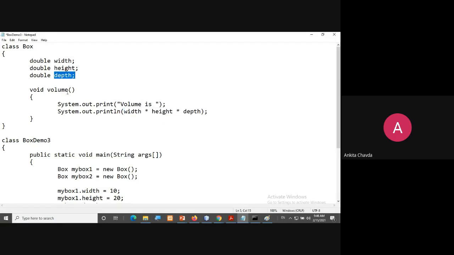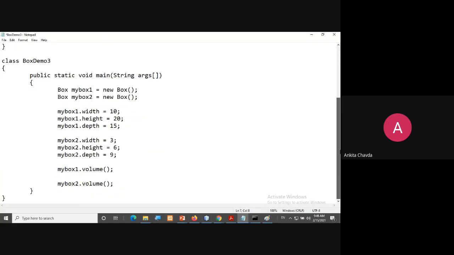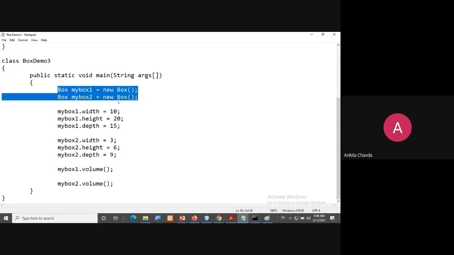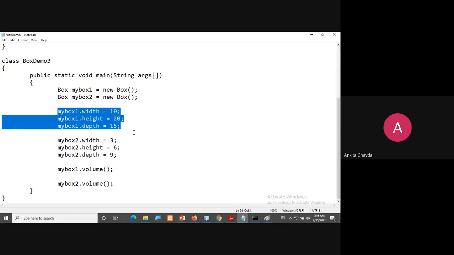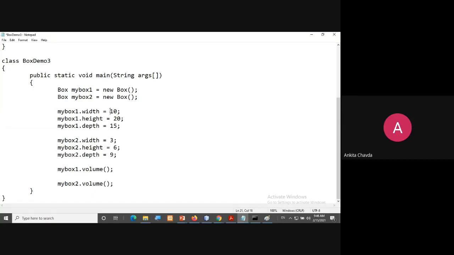You just need to write the logic, that width into height into depth, that is known as volume. That's it. Now what I'm doing in this BoxDemo, again I'm creating 2 objects, my box 1 and 2. Here still the initialization part is remaining, right? So I have to initialize the first object, that is my box 1. And I'm giving the values 10, 20, 15 and so on.